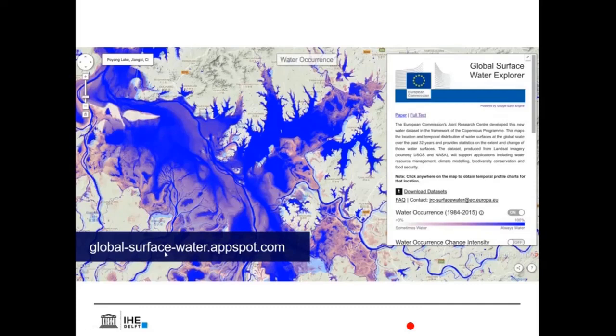It shows the water changes over time at very high resolution, at 30-meter resolution. It's very useful to see how water has dried up, the permanent loss of water, the seasonal loss of water. You can see different layers here. And it is also done globally. So this is also a very famous application of Google Earth Engine done by a group of scientists in the Joint Research Center in Italy.